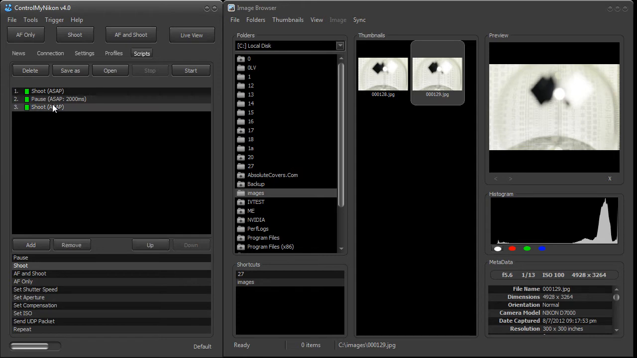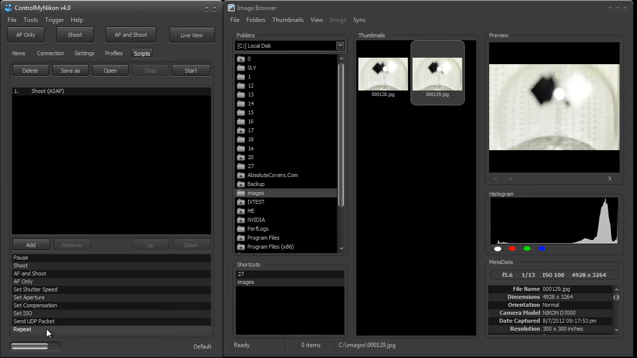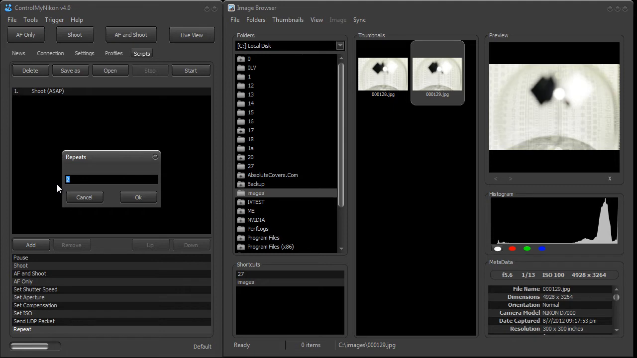Okay, let's try some variations. Now we can also do a loop. Let's say I wanted to capture 3 images. You could just put 3 shoot commands here, but there's another way we can do it. So I'm just going to remove this pause and remove the shoot and bring up repeat and tell it to repeat 3 times.